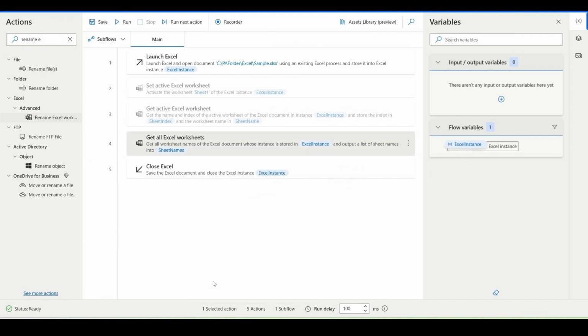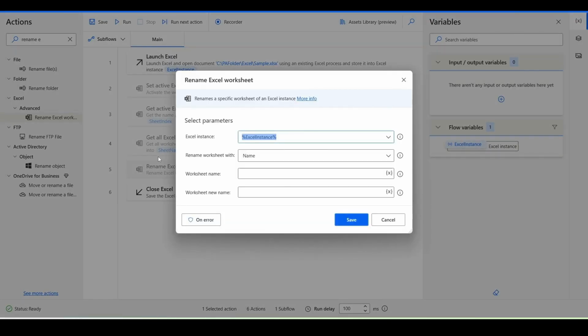Let me disable this action. Under the Actions pane, simply type Rename Excel worksheet, and drag and drop this action. The Excel instance variable is already selected. Under Rename worksheet with, it has two options, index or name. We can go with name for now. Under worksheet name, let's say we want to rename Sheet1 and its new name is NewName.